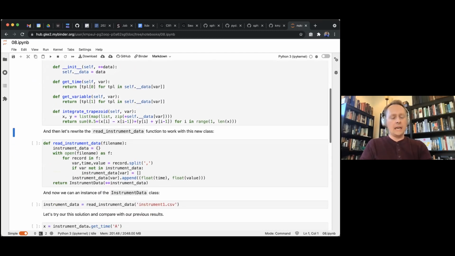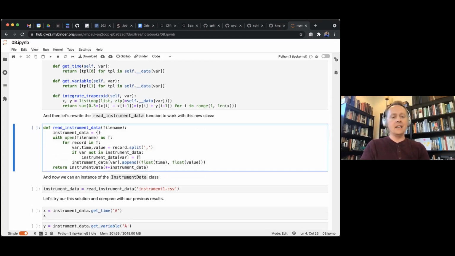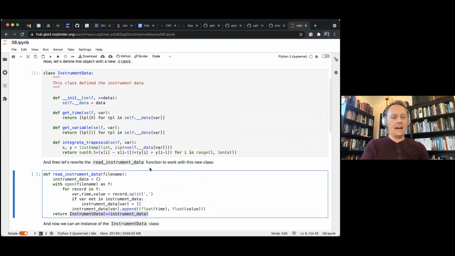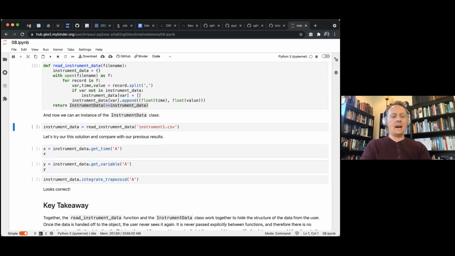And then I had to modify the read instrument data function so that instead of returning this dictionary that I had before, I'm passing that dictionary in to the init method of my class and having the function return an instance of that class. And now I can try it out.